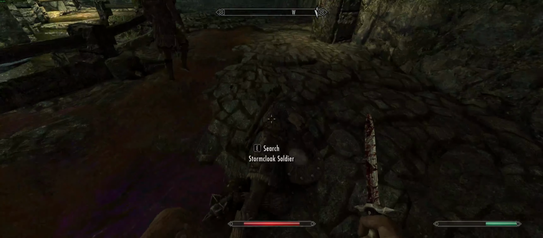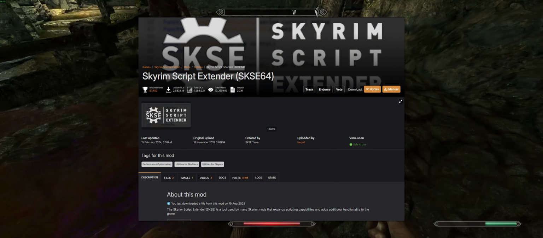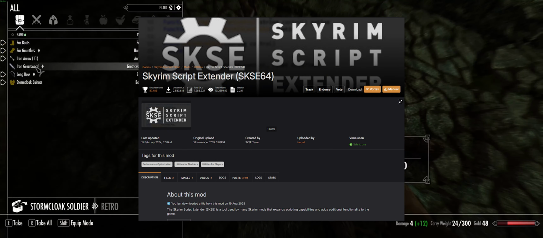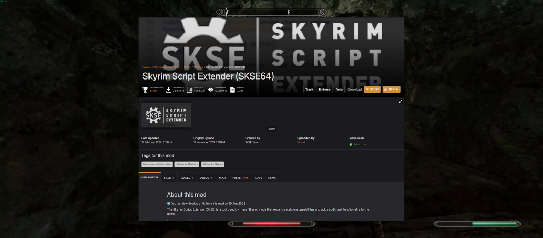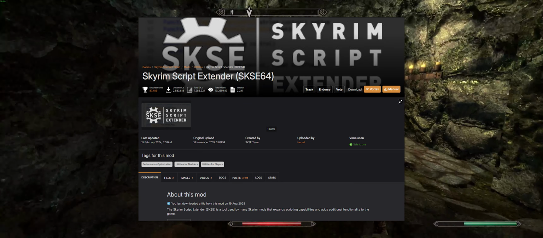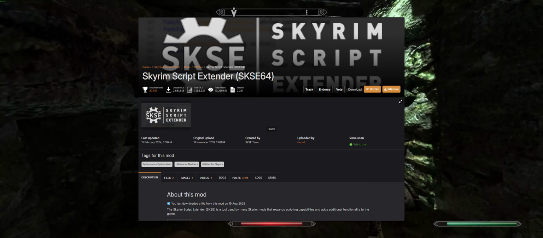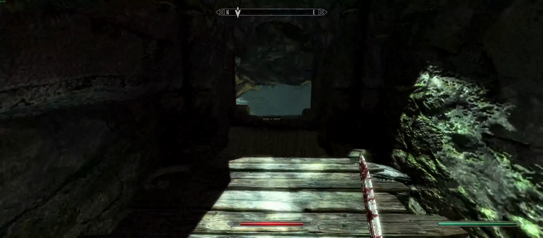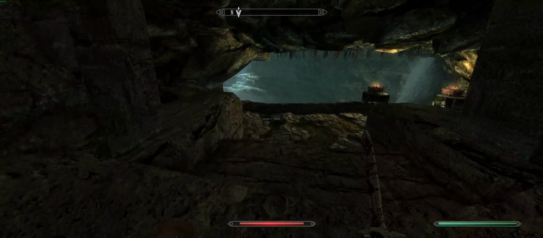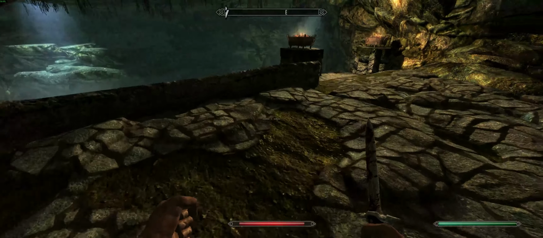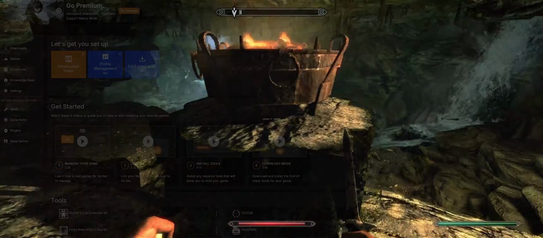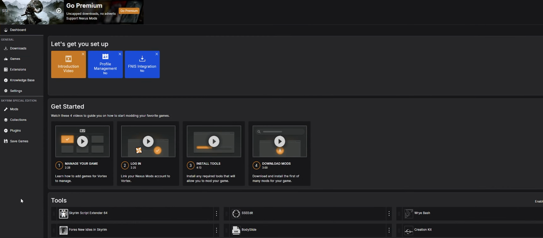To start things off, you will most importantly want Skyrim Script Extender 64. Most players already know what this is, but if you don't, this is basically an essential prerequisite for other mods that will allow your game to actually read and use them, so it is very much needed. You want to set this as primary or first, depending on what you're using, and on Nexus Mods you can do that by going to Dashboard, going down to Tools, and pressing the three buttons on the right of Skyrim Script Extender and pressing Set as Primary.